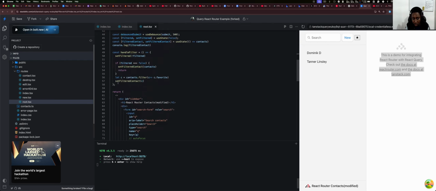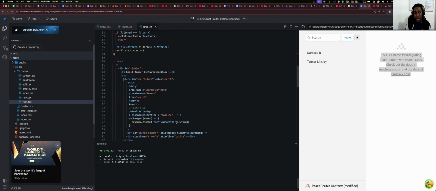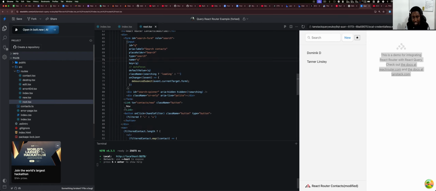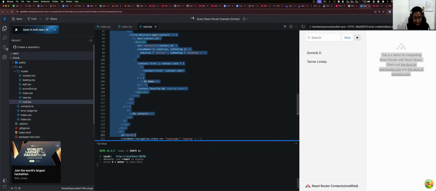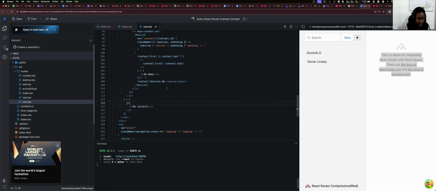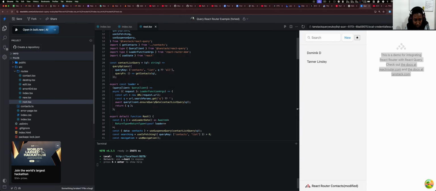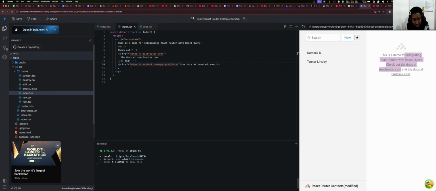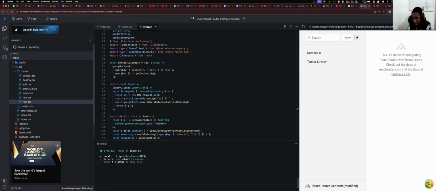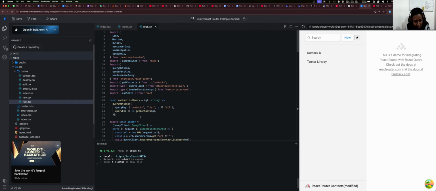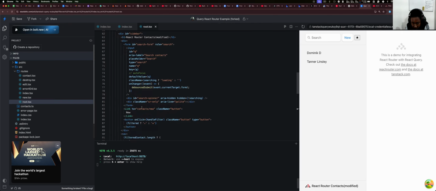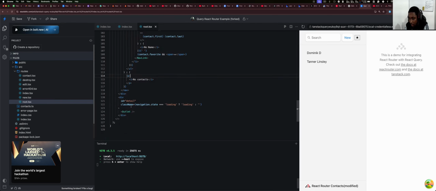So this here is just this sidebar, and this here is what? It means that this one here has something called an outlet inside of it. If you look at it carefully, you can see this outlet on line 124. Anytime I click on Dominic, this outlet is removed and this detail is put in its place. If I click on Tainer Linsley, it will remove the outlet and put this detail inside. So what is the outlet doing?